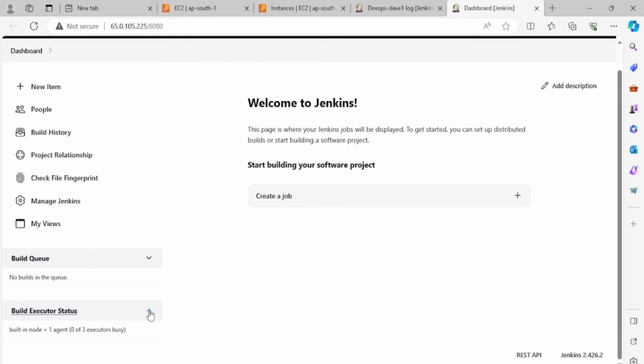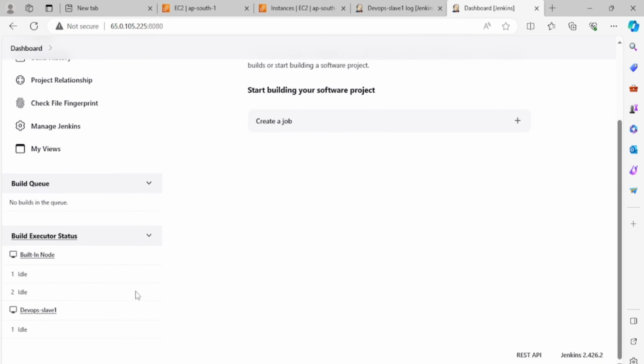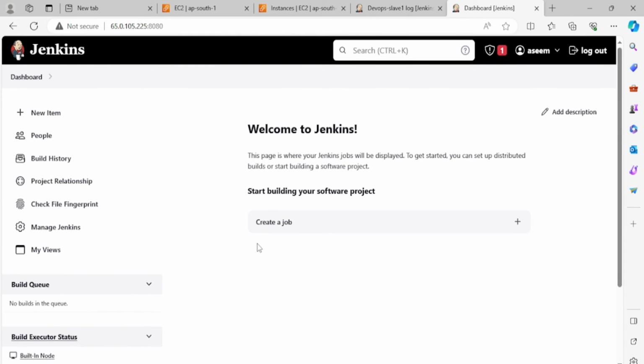If you see here, the executors are also added, right? This was a default from the Jenkins master. This is the one which we added, this machine, right? This is the slave one machine. So what we will do, we will do some testing, right? So we'll create one simple pipeline. We'll create one simple pipeline and we will see what we can do.